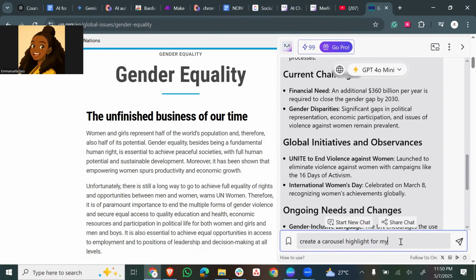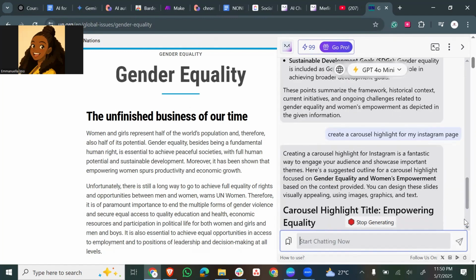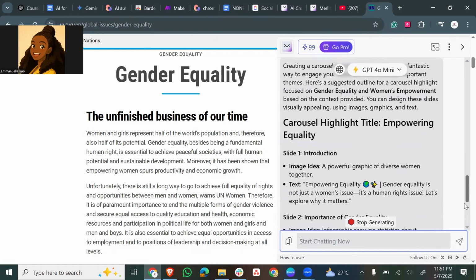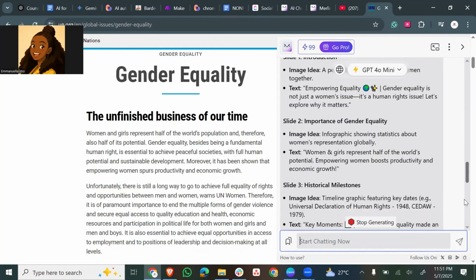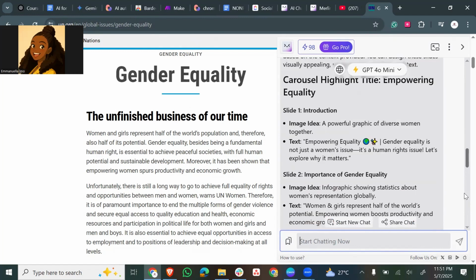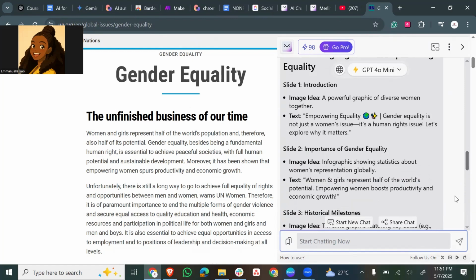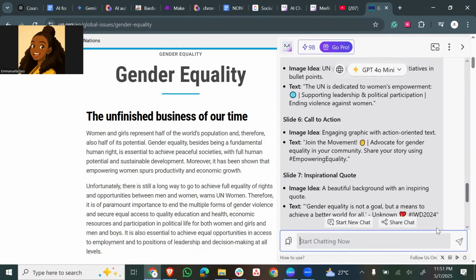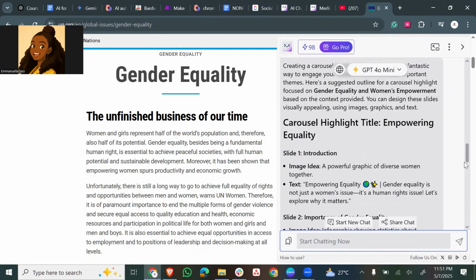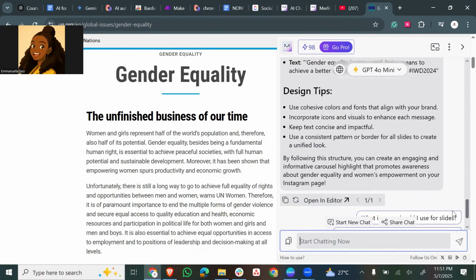Or I can say, create a carousel highlight for my Instagram page. And so this is carousel highlights for my Instagram page. It has already created, like, content creation at its peak. I don't need to read this and have to do so much more. And this is super amazing. And you can just get this and go to Canva, create your design, and you're good to go.